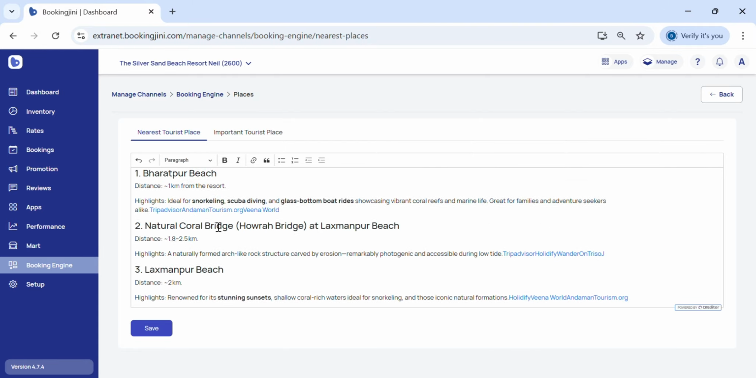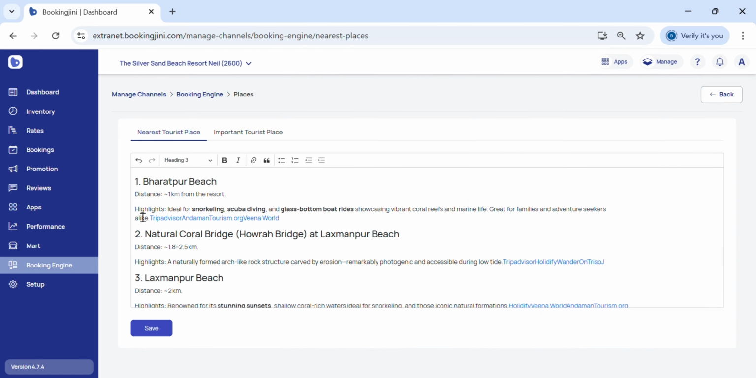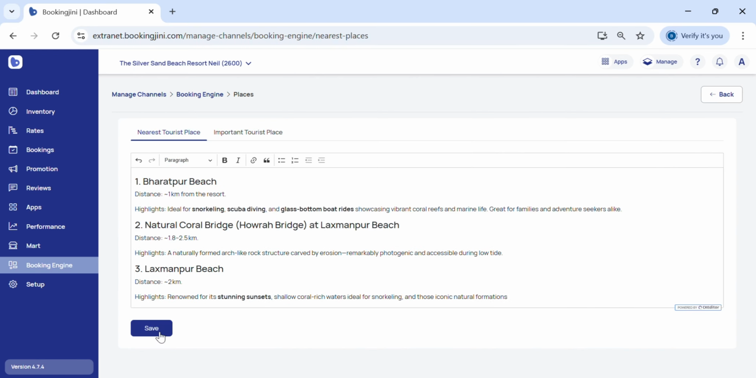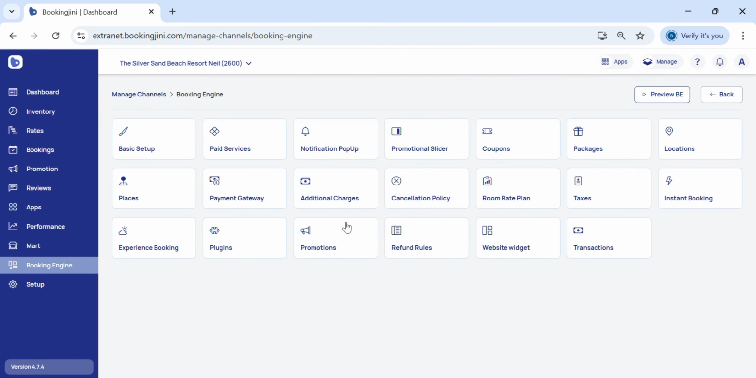Include a short description for each location, and don't forget to mention the distance from your hotel. Once you've entered all the details, just click Save, and you're done. You've successfully added the tourist places to your booking engine page.